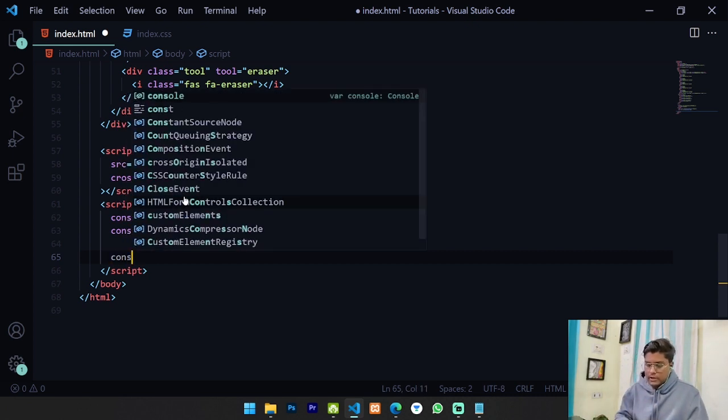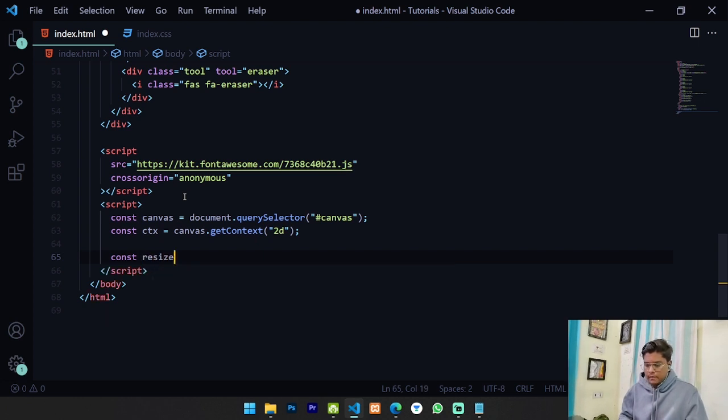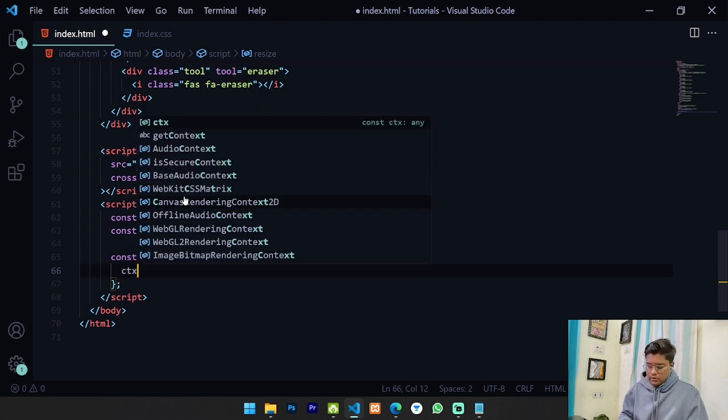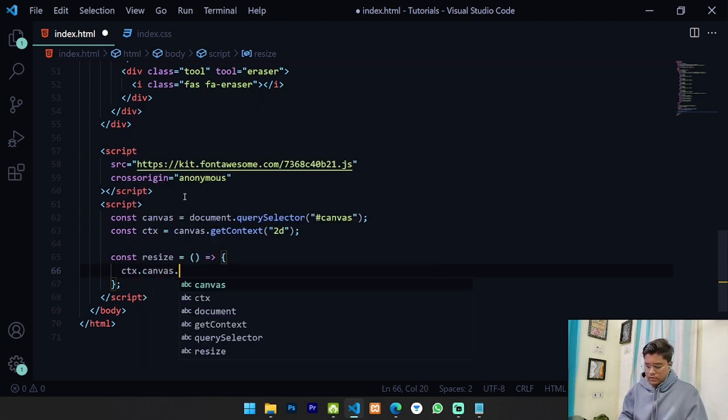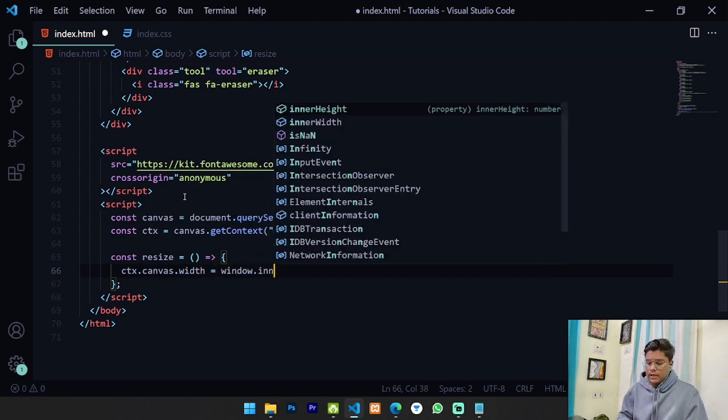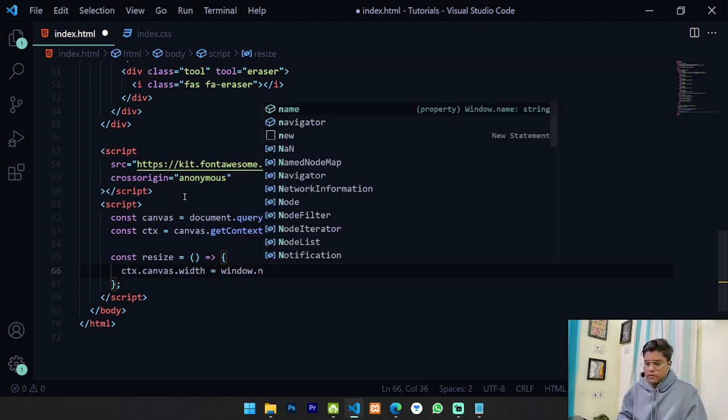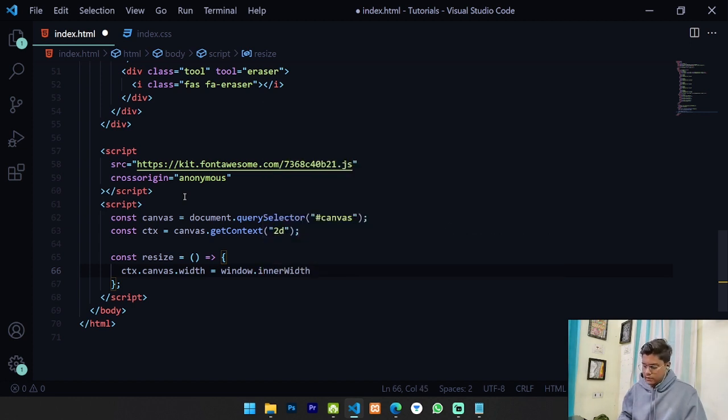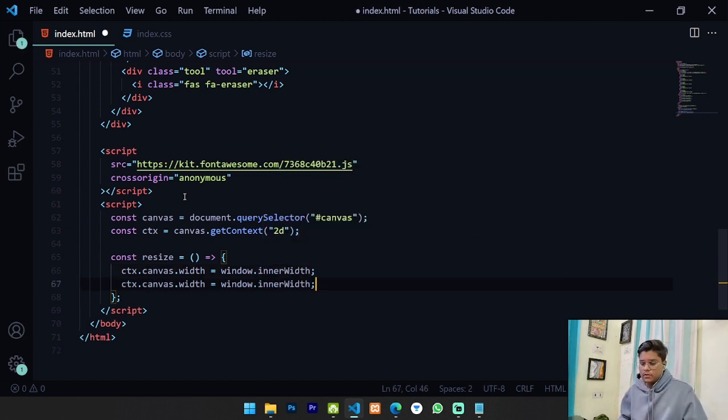So we'll create a function resize, and in here we'll set the ctx.canvas.width equal to window.innerWidth, and the same thing we'll also do with the height of the window and the height of the canvas. Okay, so here height and here as well. So this will set the canvas width and height to the height and width of the window.